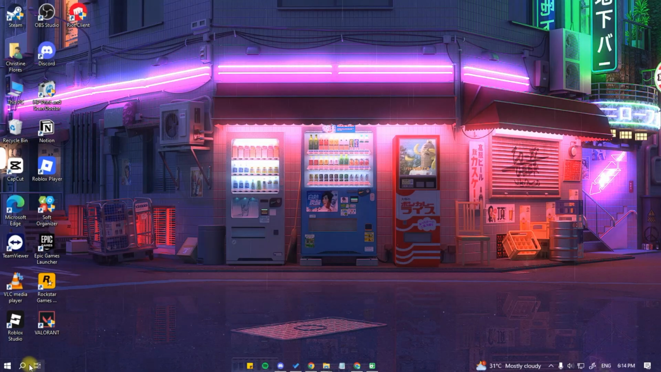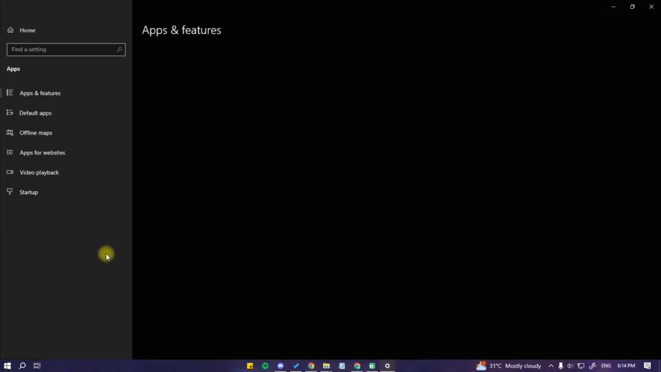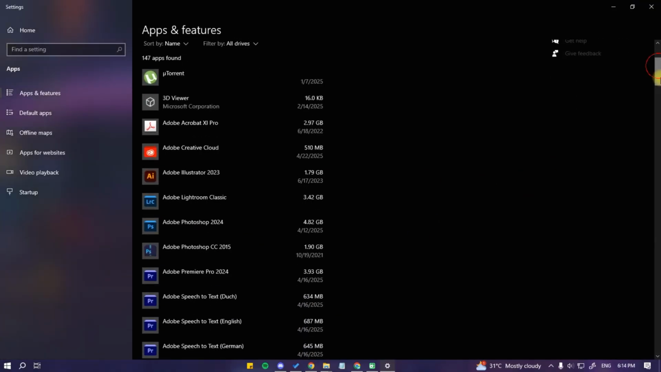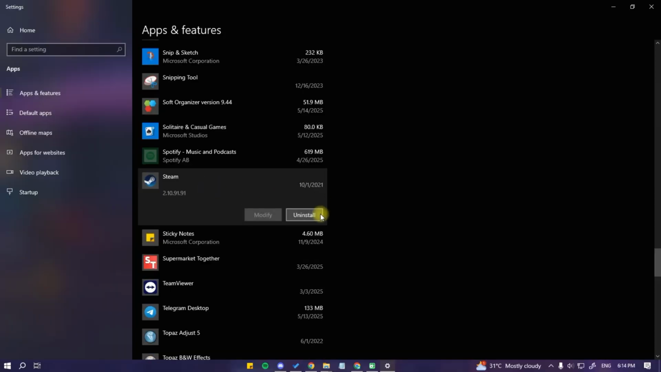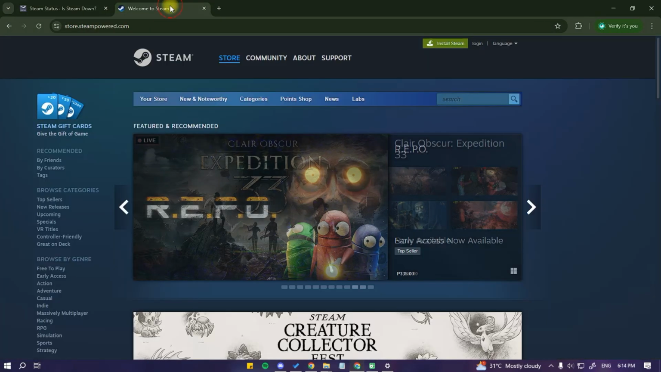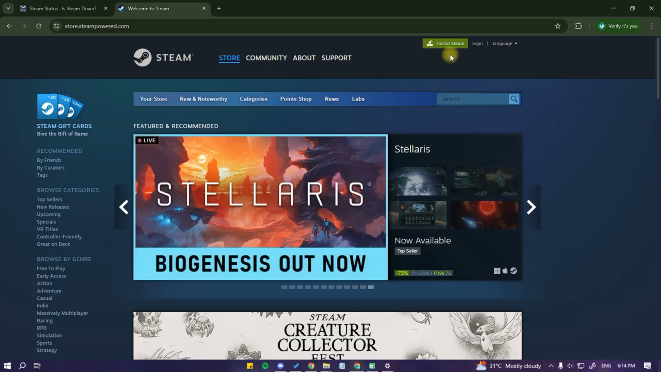The last step would be to search for programs and click on add or remove programs from here. And we are going to look for Steam on this list. And what we're going to do is to uninstall Steam and reinstall it again by opening up your browser and go to store.steampowered.com to install the Steam app from the official website.